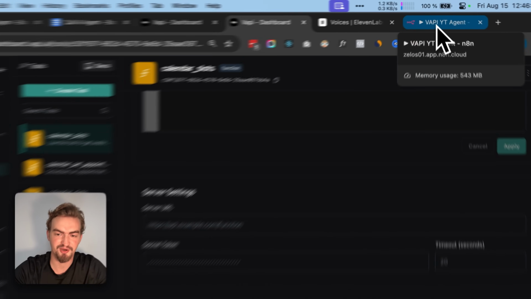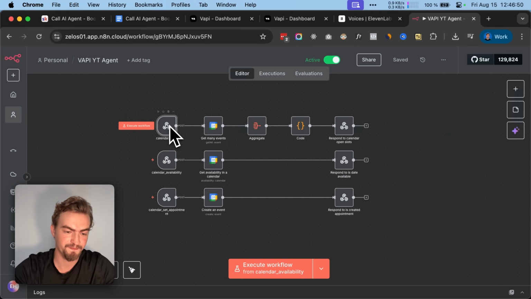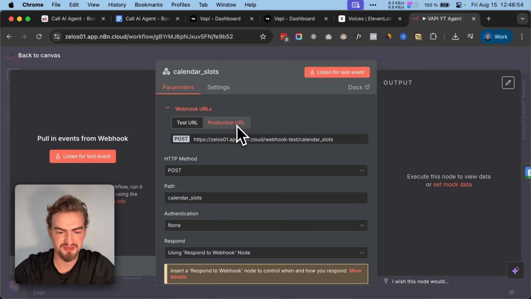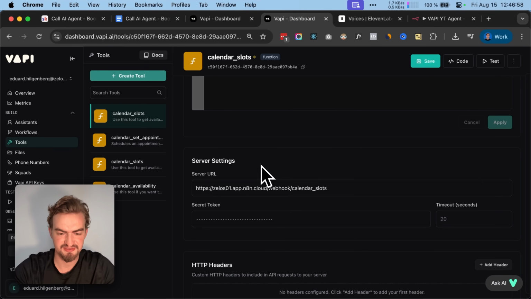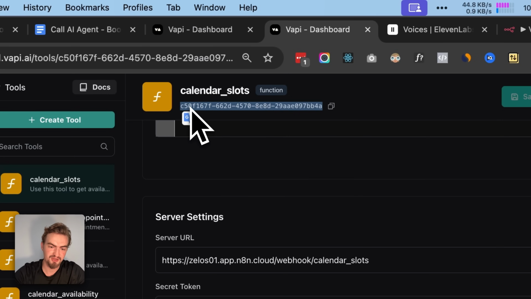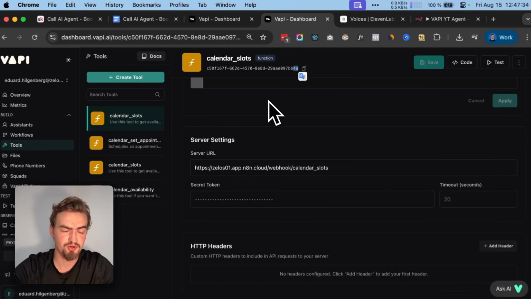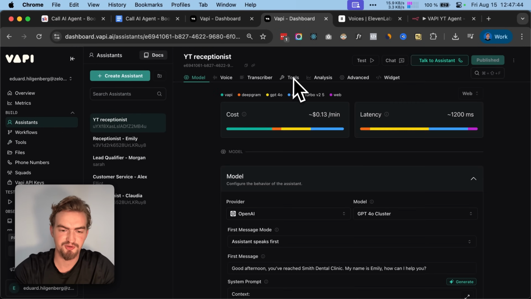We go back to our no-code tool here and double click here on the calendar slots flow. Here under webhooks, we can choose production URL and copy this one and paste it here. Then again, click Save. And that's it. By the way, you have here also a tool ID. Ours ends with 4A.